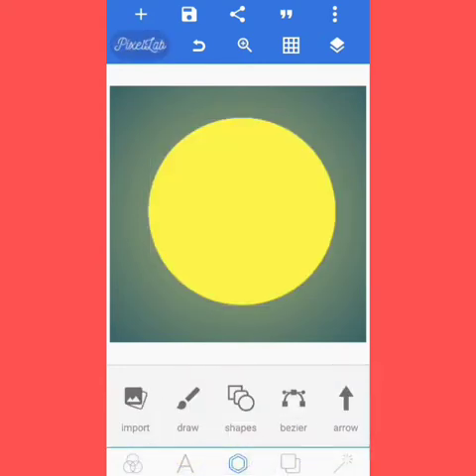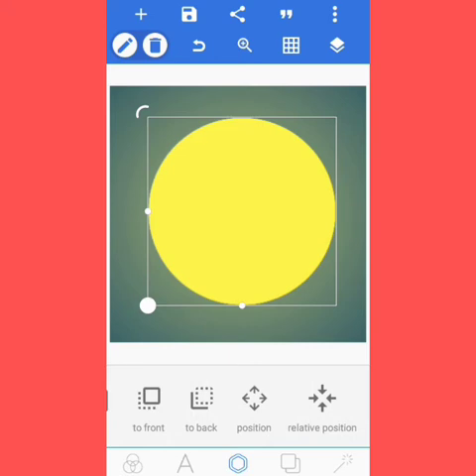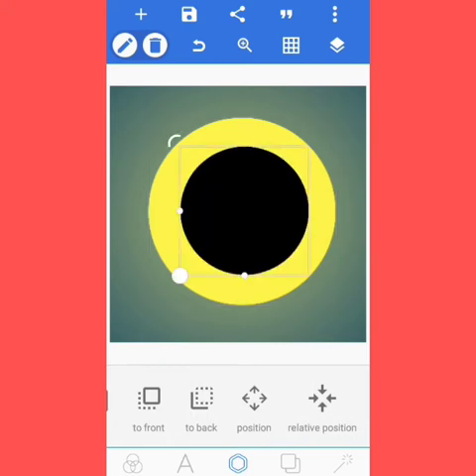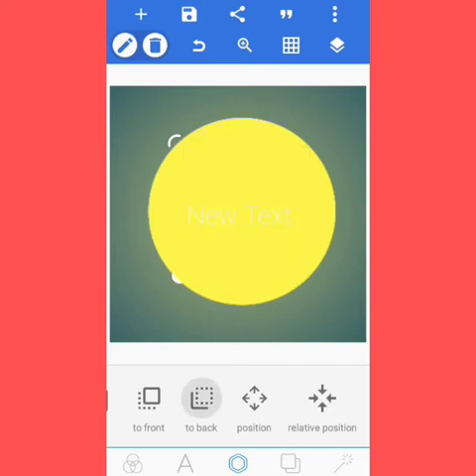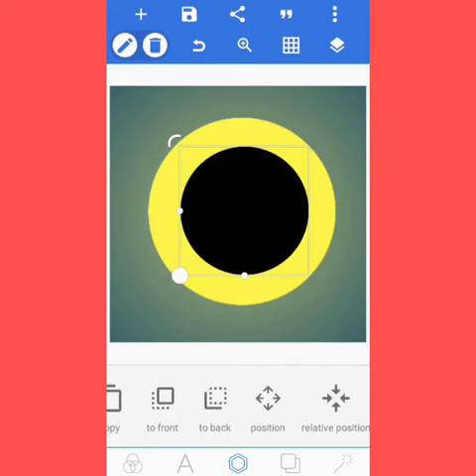Okay, so there's another shape under it. I can make this one go back so that the one in the back will come front. Now this one is in the front. I can also make this one go back so that the one in the back will come front. So I click on to back. I can also bring it front. So you can use this to front and to back to bring anything front, anything back.